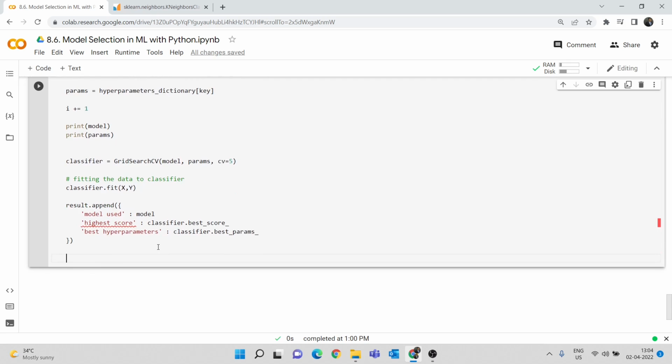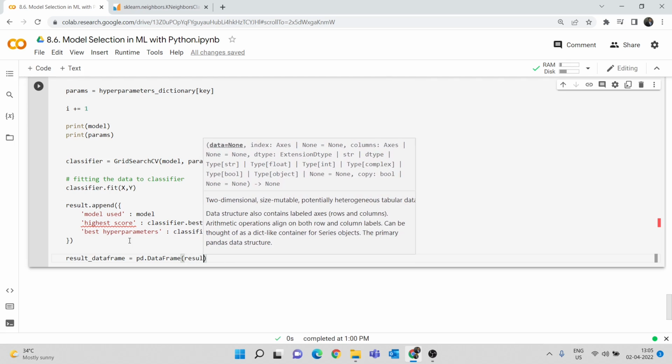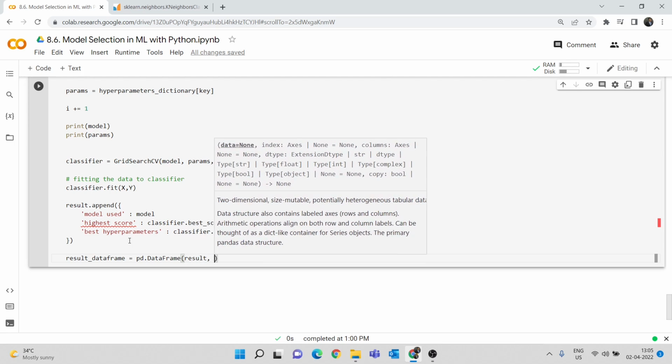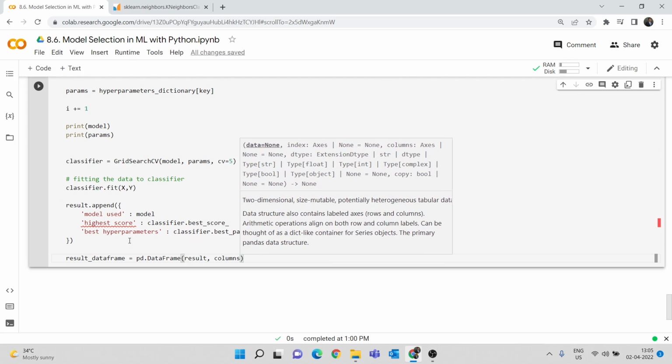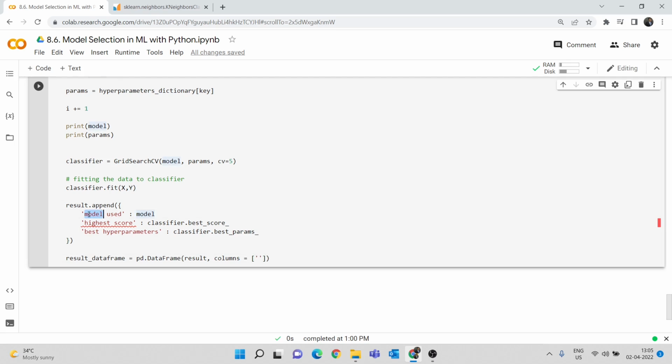Finally, let's create a simple data frame using this dictionary. So result data frame, I'm creating a data frame here, which is equal to pd.DataFrame, and result, columns is equal to, the first column that we will put is the model used.